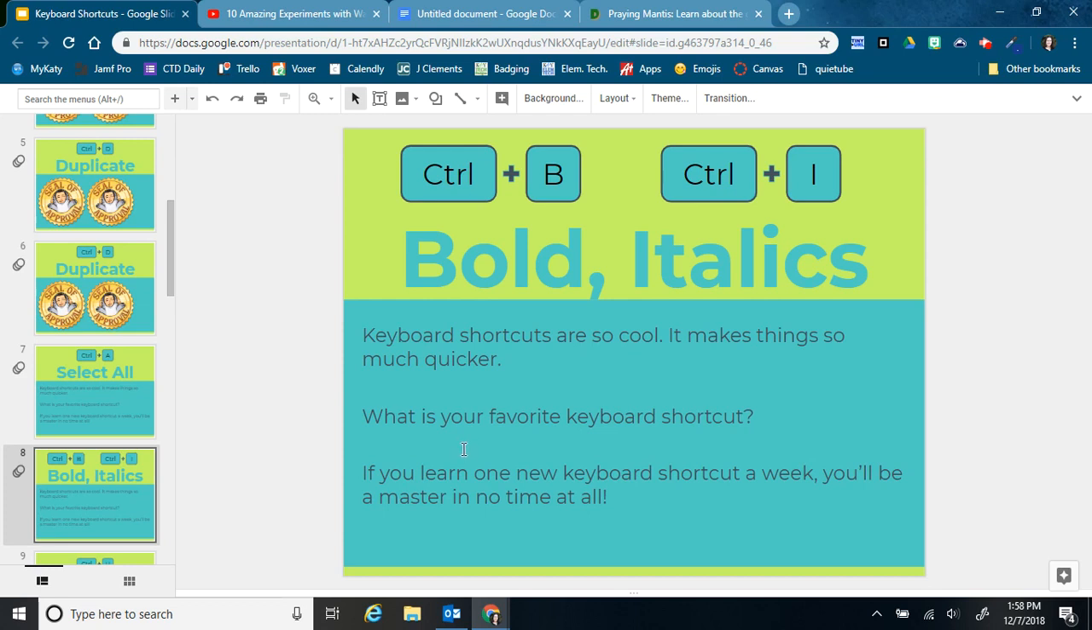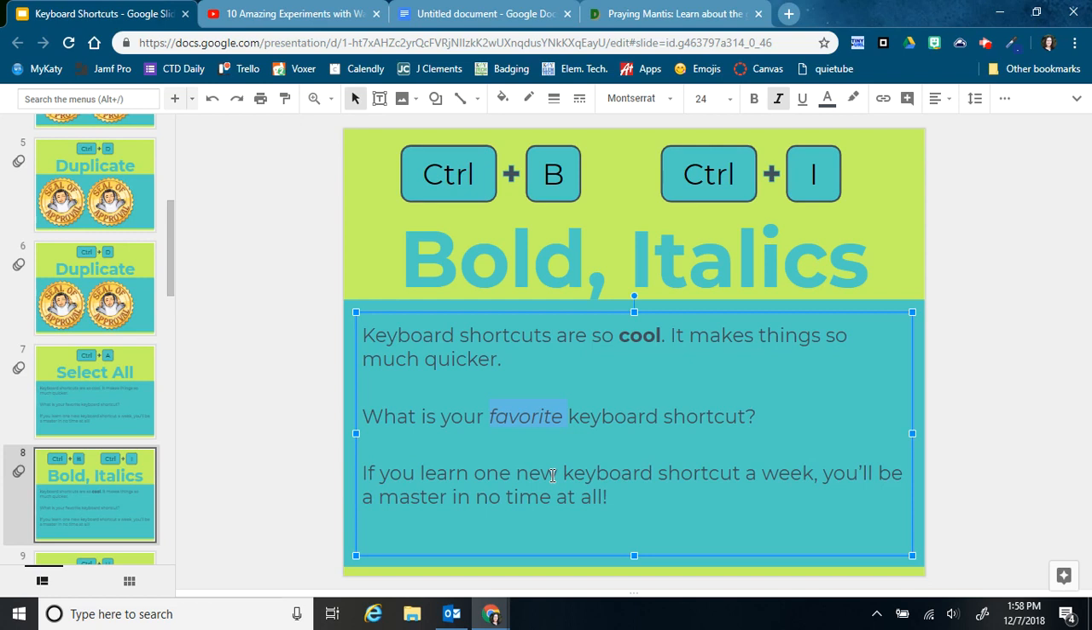These shortcuts work in any kind of word processor. So it could be Microsoft Word, it could be Google Docs, Google Slides, anything where you're typing, even email. If I want to make this word bold, I can hold down Control and hit B. If I want to make this word italicized, hold down Control and hit I.